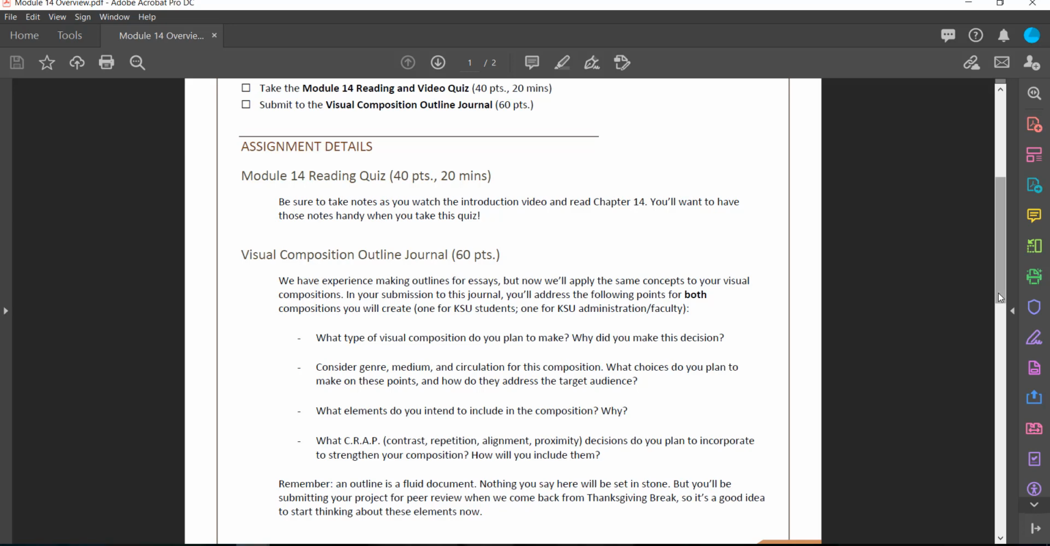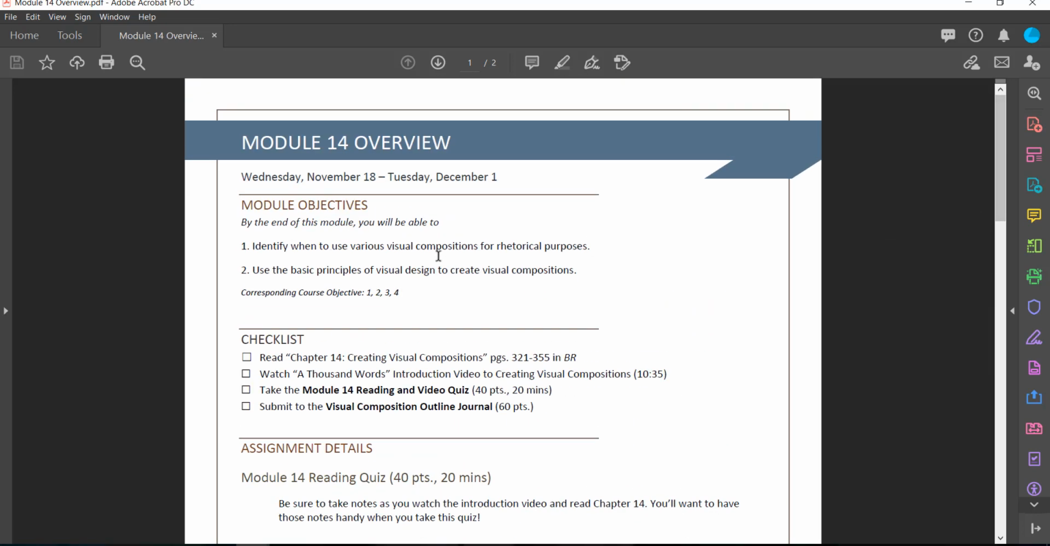Please note that when we get back, Module 14 ends on December 1st, and then Module 15 will start. In that, we're going to be doing peer review of these visual compositions. So you don't want to wait to be thinking about them because you will have to be sharing them and getting feedback on them soon. So don't wait until the last minute to do it.